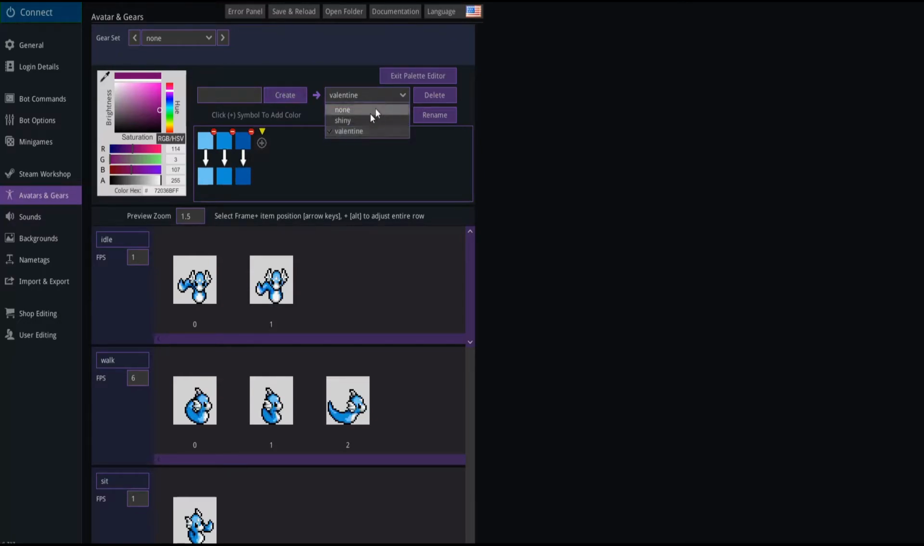Let's say I want to make a Valentine's Day Dratini. Hit create. And see, I can switch between them here. There's the original palette, and now we're going to change the Valentine's Day palette. All the boxes I've already made are right here, and you can actually remove boxes by pressing the minimize button right there. But I'm going to keep them. I'm going to change this light blue maybe to a light red or a dark red. Maybe this blue we can change into a cute pink. Do this blue here.